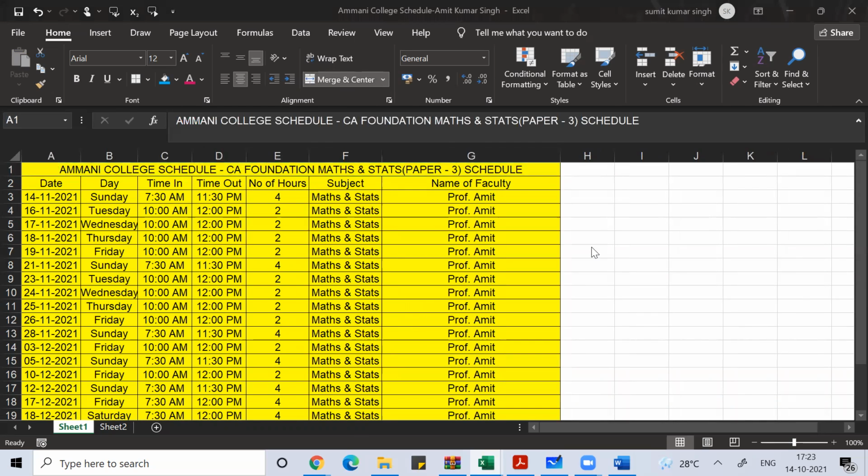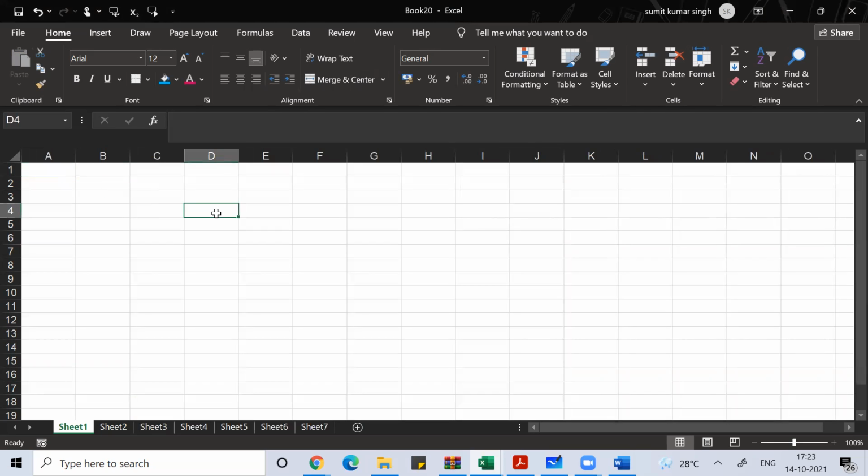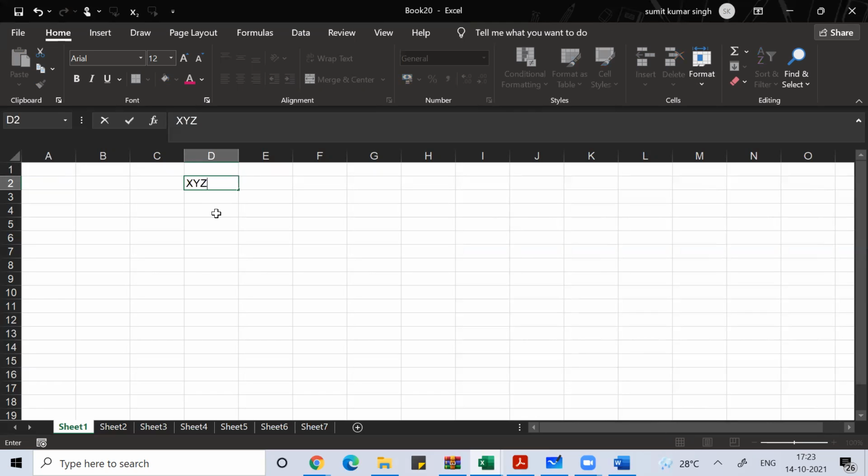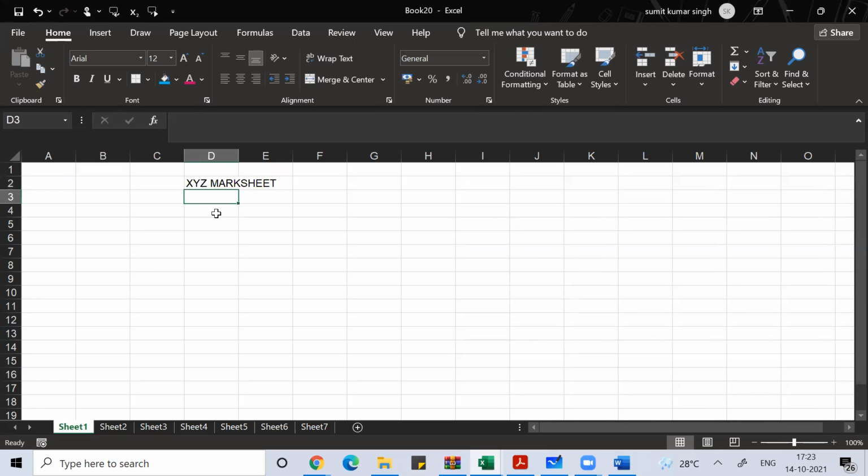So I want to write the mark sheet for the college, some XYZ college. I want to write the XYZ mark sheet. Here, and then I can write the name and other things. So you can see the mark sheet, and then you can simply click merge and center. So all the content comes in one cell.